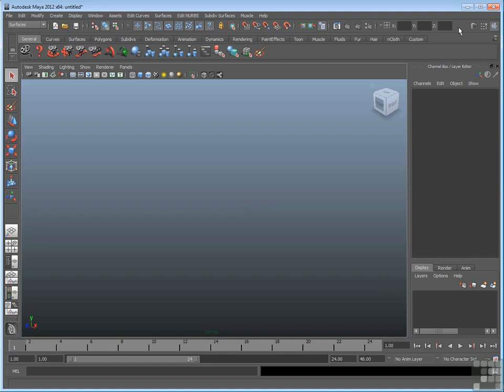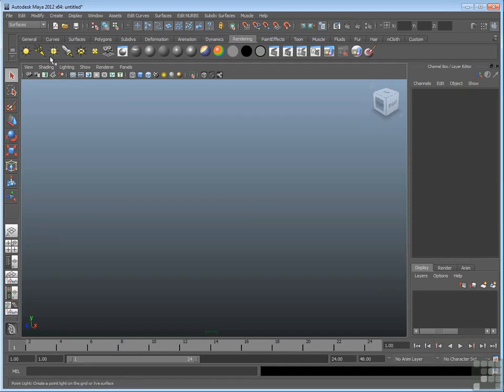Below the status line is another set of shortcuts, and this is the shelf area. The shelf area is broken into various tabs. Each tab contains a shelf. Each shelf has a number of icons, which again are shortcuts. So for instance, instead of going up to a menu and choosing the menu item, you can find a shortcut icon that does the same thing.